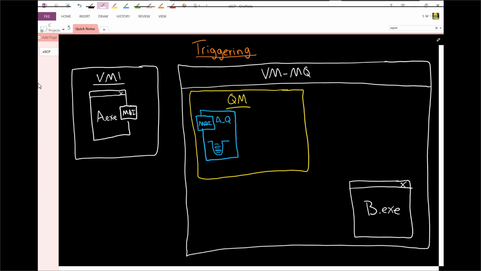So the first thing that you're going to see is that a.exe is going to make a connection over to MQI, between these two, just like we've really been doing all along here. So there's nothing new here. And that connection is going to, as we saw before, be an MQ put.